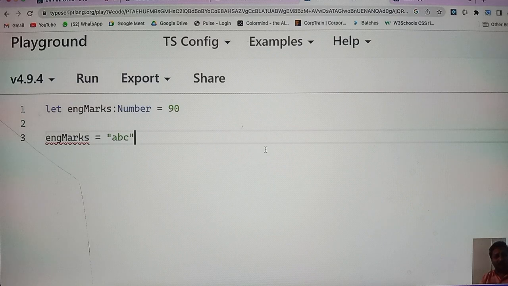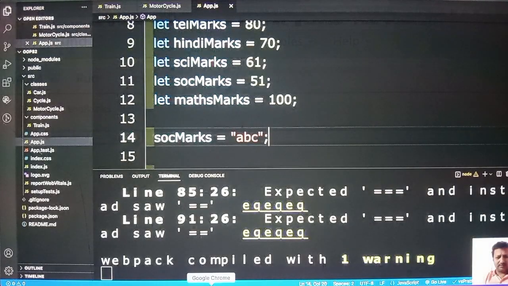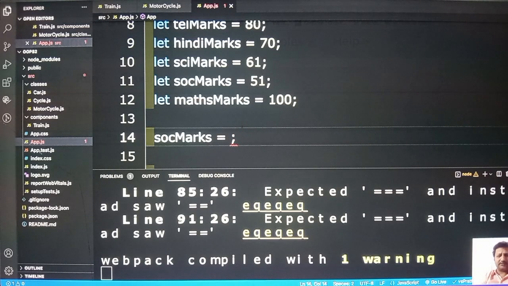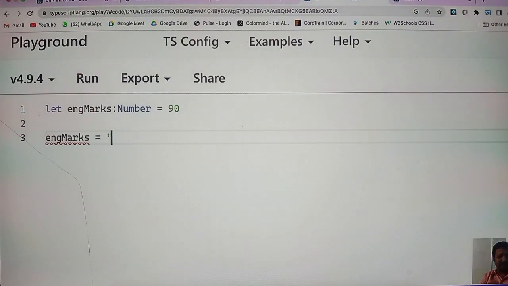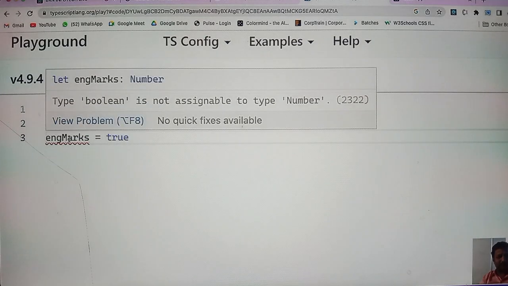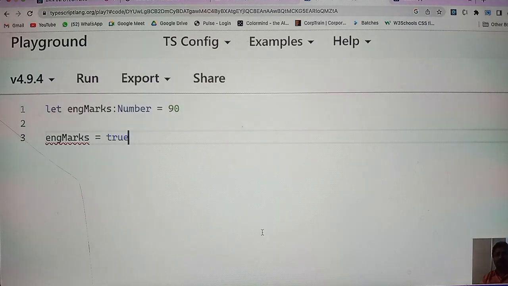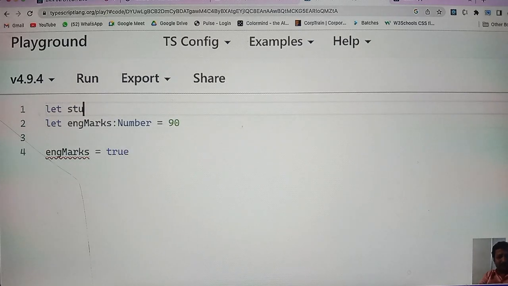Understand? Now let us try one more. I'm just showing you one feature. Here I am assigning ABC. In JavaScript, if I want, I can assign true or false also. Anything it accepts. But here it will not accept anything other than a number. Now I'll assign true. Again it shows an error: type boolean is not assignable to type number. Now I'll say let student name.